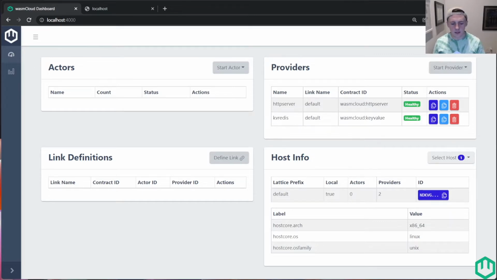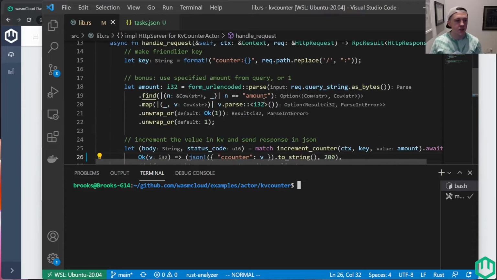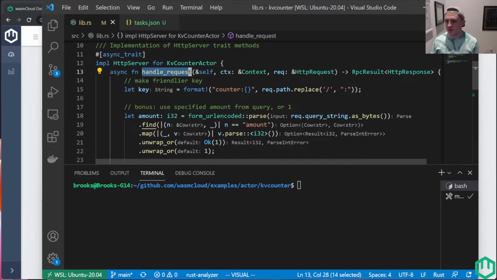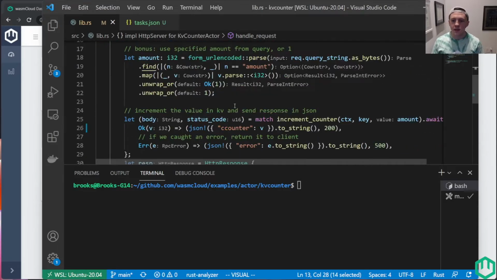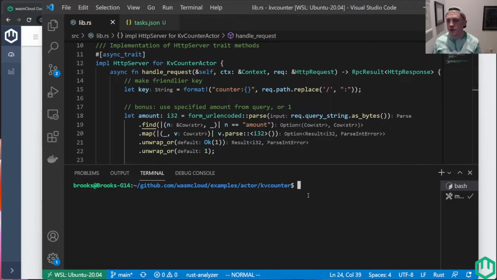And then the other thing that I have is one of our example actors, the KV counter actor. You may have seen it before, but all it does is receive an HTTP request. It defines this handle request handler, and then it increments a counter in a key value database. The only other thing that I've done is run cargo build so that it doesn't take me 5 minutes while I'm running this demo.